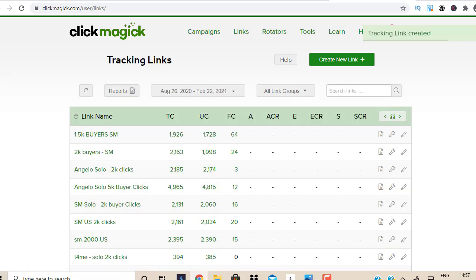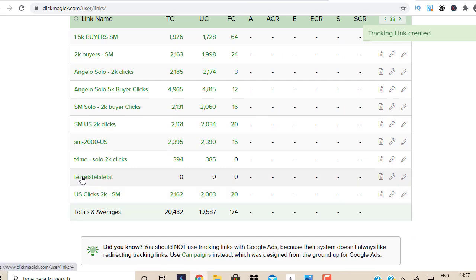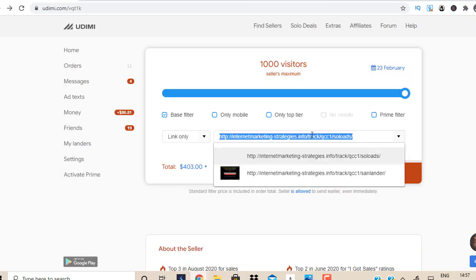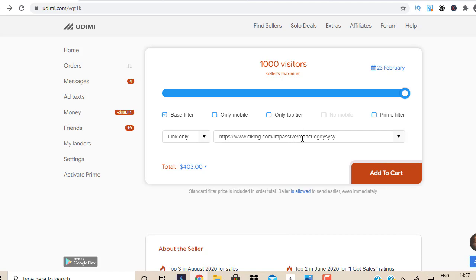All right, so we're gonna look for that, and there you go, there it is, test. We're gonna click on it, and this is your link, okay? You're gonna come back to the network, and then you're going to paste it in here, all right? When you paste it in here, that's your network there. You could be able to see how many clicks you're getting, etc., etc.